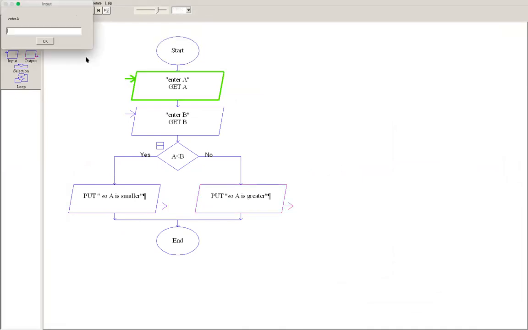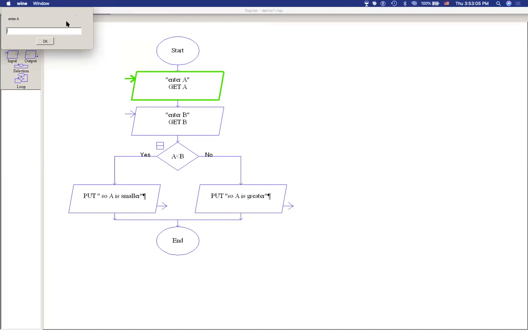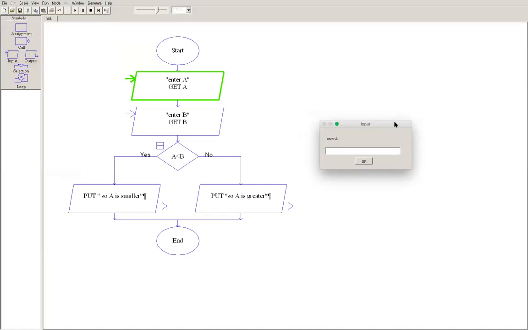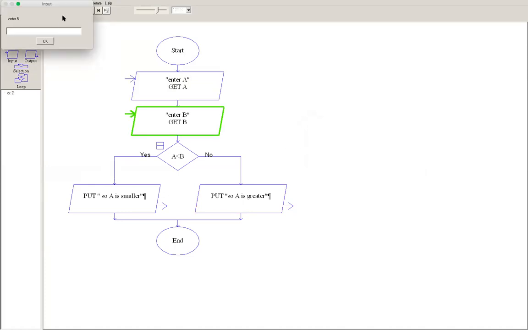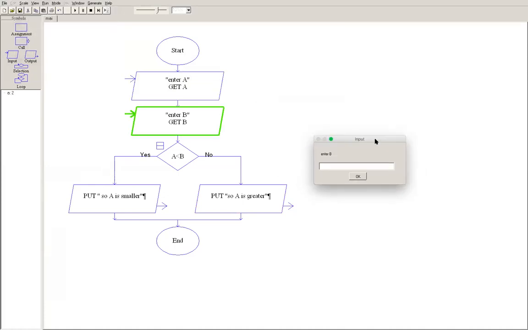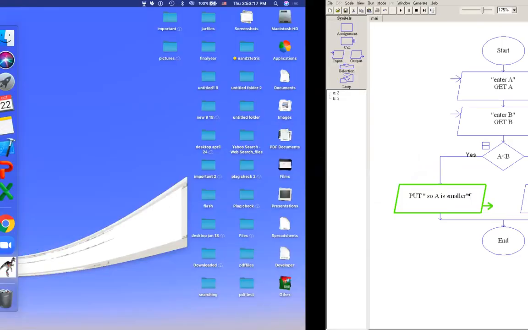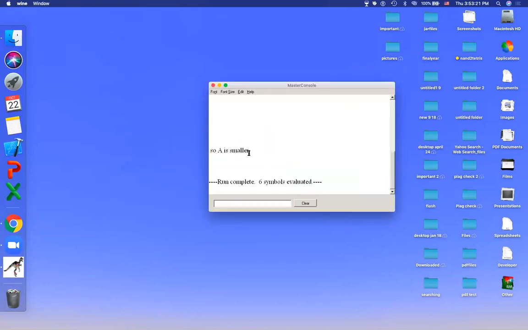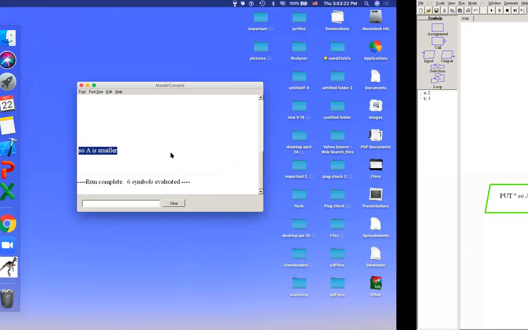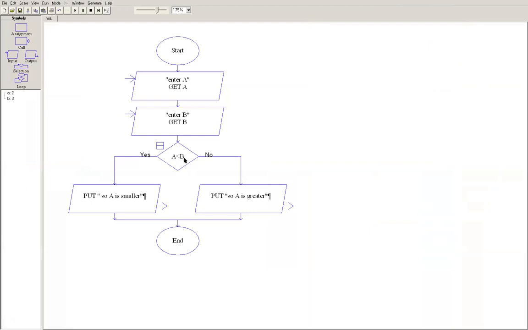Well, play. So it asks me to enter A. I will enter something like 2. And next, it asks me to enter B. I will enter 3. Now I think the answer is "A is smaller," because it has seen the condition that 2 is less than 3. The condition is true and it is passing the test as mentioned in the pseudocode earlier. It is coming to yes and printing this one.